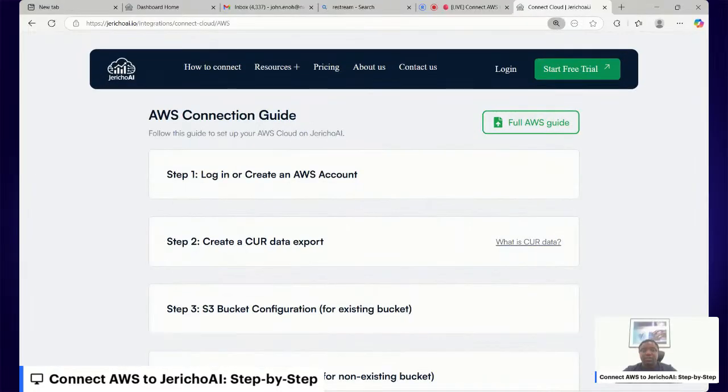So that we can actually see more, I believe you can see my screen. If you look here, you see AWS, which you can connect your AWS to.